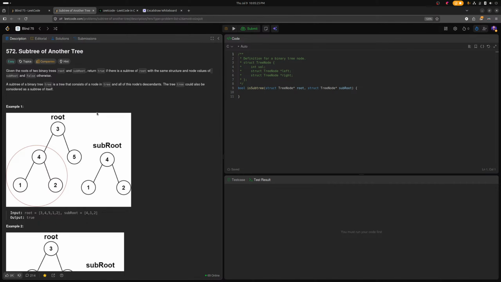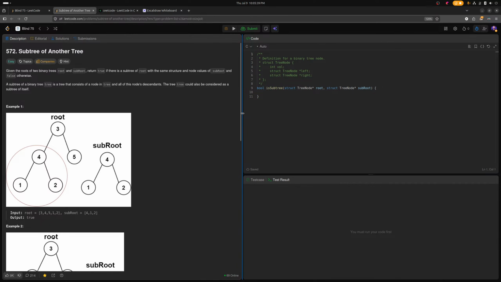Given the roots of two binary trees, return true if there is a subtree of root with the same structure and node values of subroot, and false otherwise. Okay, so you have been given a tree, root, and a subroot. We have to figure out if subroot is a subtree of root. You can start from any node. Cool.